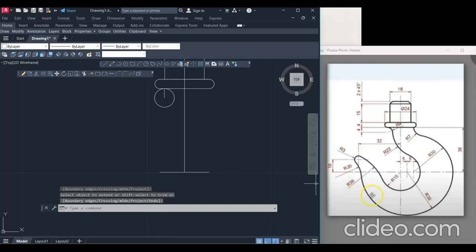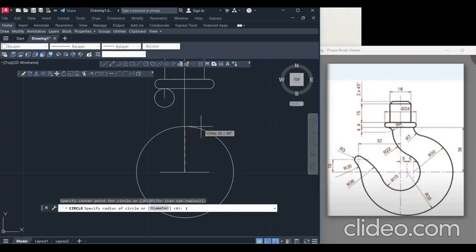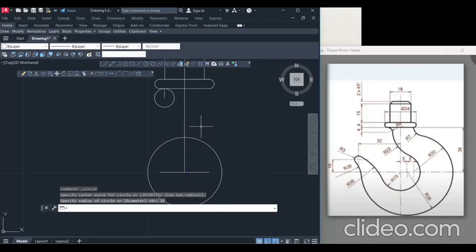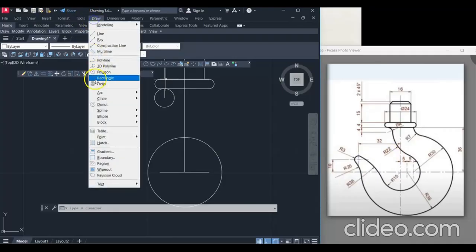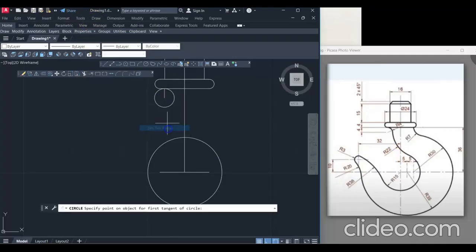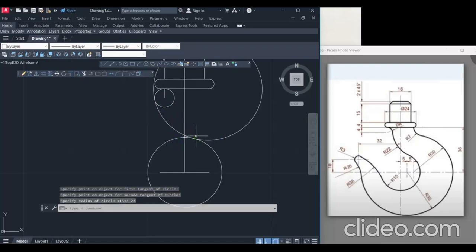What is the radius of this circle? R15. Where the horizontal and vertical lines intersect, give the radius 15. R15 circle we have constructed. There is an interlink of this R4 circle and the R15 circle with a radius of R22. So I am using the command tan tan radius. Draw circle tan tan radius. This is my first tangent, this is my second tangent, radius of 22.